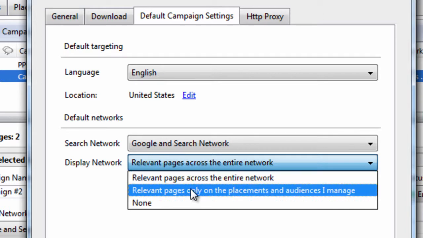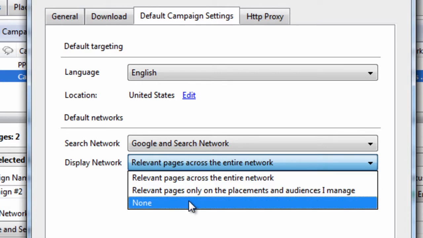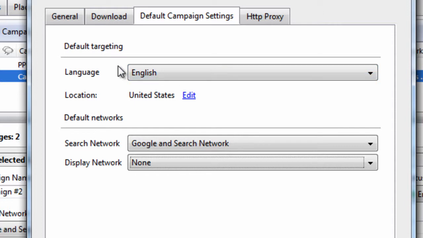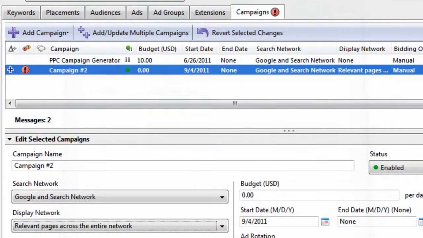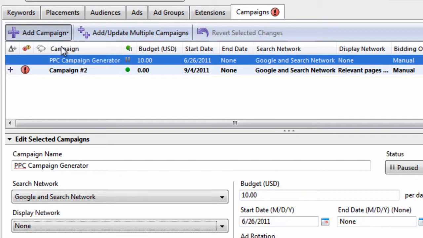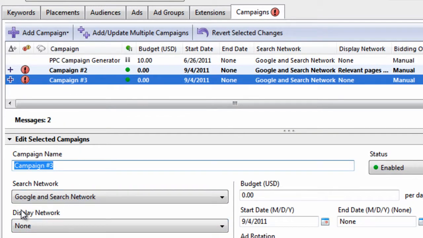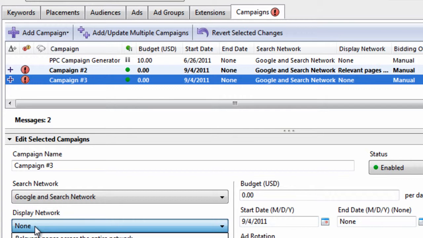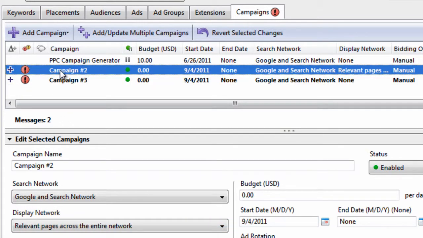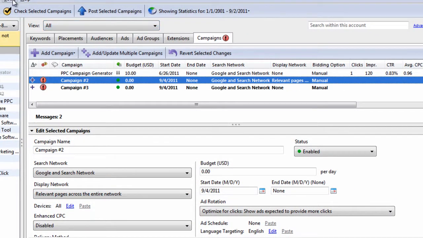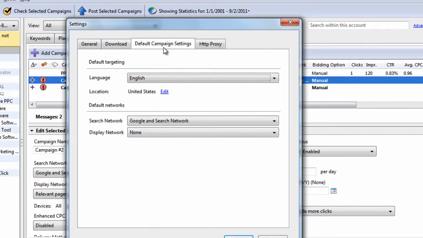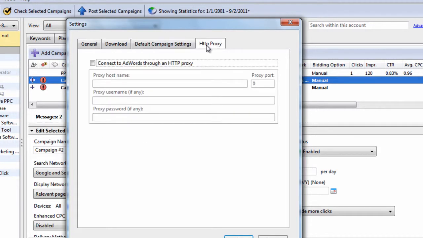What I like to do in general, since I target the search network a lot, is change that to none and keep everything else the same. Now when I create a new campaign, you'll notice that this campaign created none for the display network, whereas this first campaign I created targeted relevant pages across the entire network. So that's a pretty useful setting when you create a lot of new campaigns. I'm not going to go into the details about connecting through an HTTP proxy. If you want more information, you can just look at Google for that.